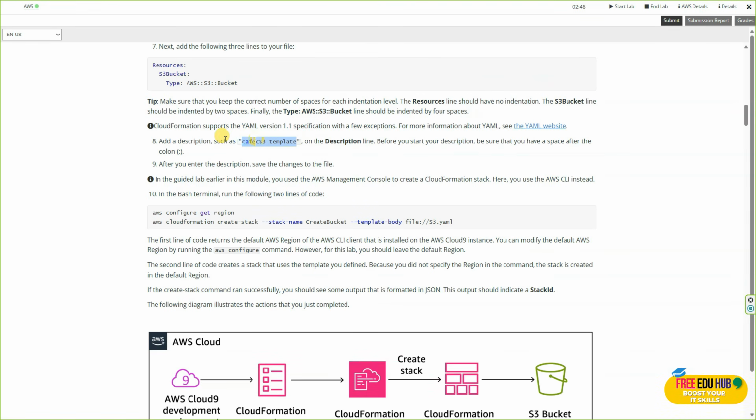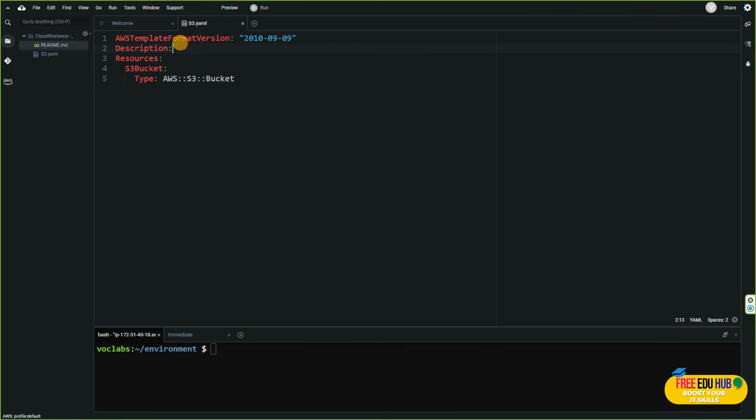In the next step, they are saying to add the description as Café S3 template. So here in front of Description, I'm going to give a space and type in Café S3 template. But here, you'll notice that if I press backspace, it's appearing in white. It means that there is something wrong in the overall syntax of it.